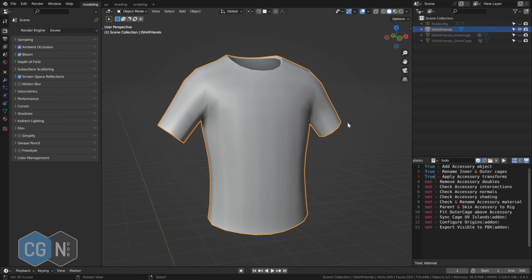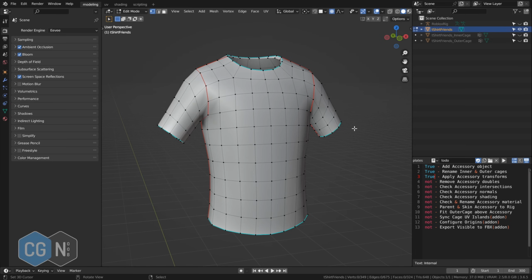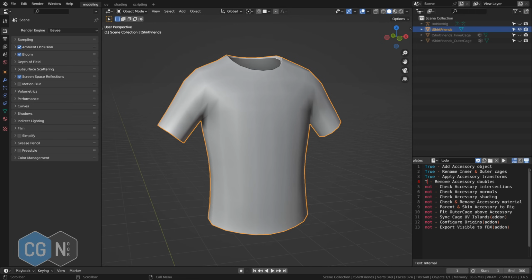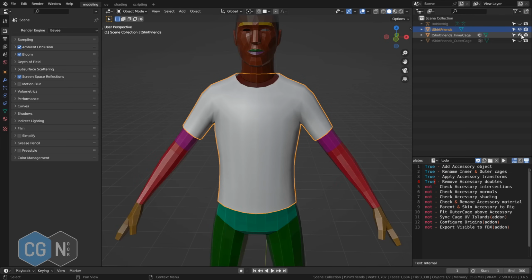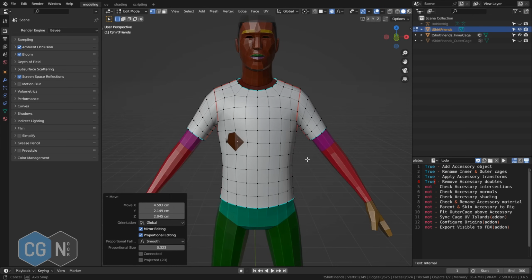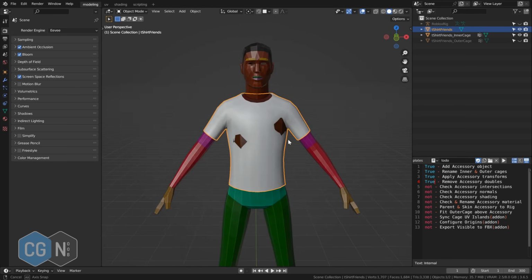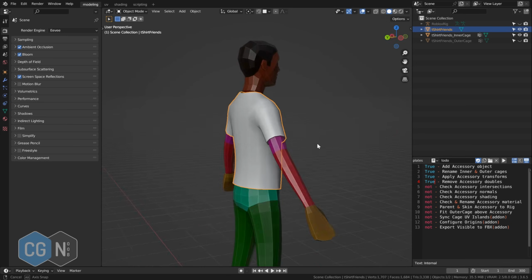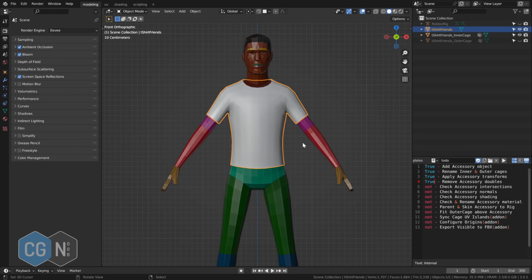Next one, let's zoom a little bit. Let's go to edit mode and make sure that you don't have any double vertices in your model. So select all vertices, Merge by Distance, and make sure that you don't have any double vertices. If you have, please remove them with this function. So this one is checked as well. So let's rename it to true. And check interceptions. The next one, make sure that your model doesn't have any interception with your mannequin. If it does, please fix it. So yeah, in our case we don't have any interceptions between our t-shirt and mannequin. So let's rename it to true.